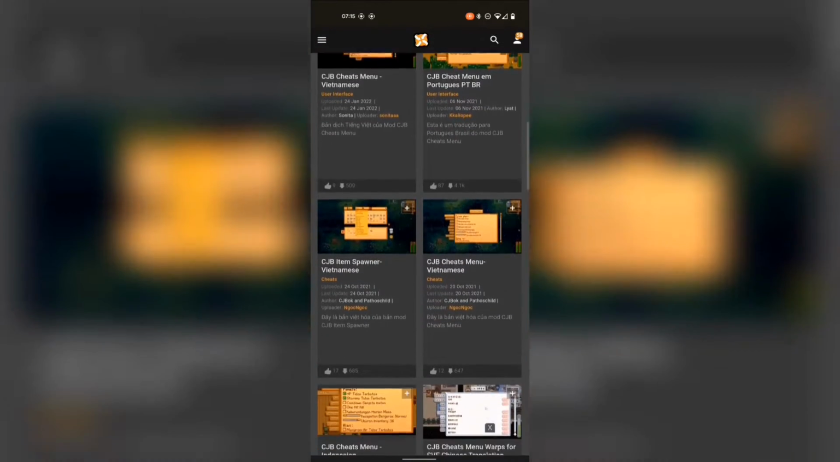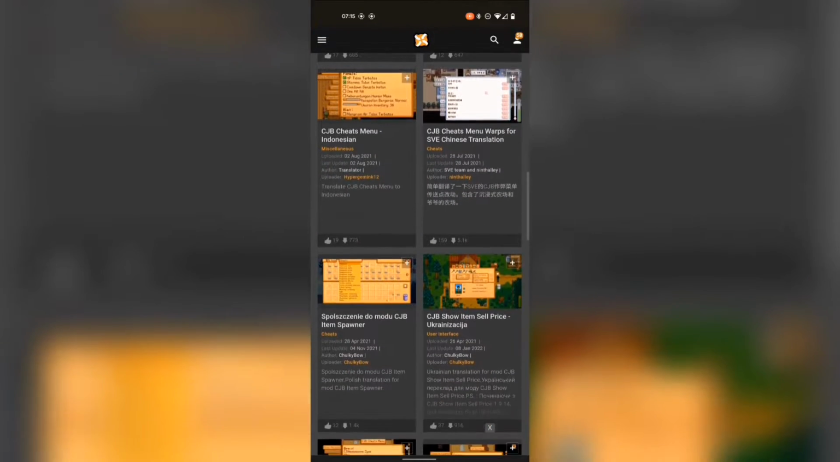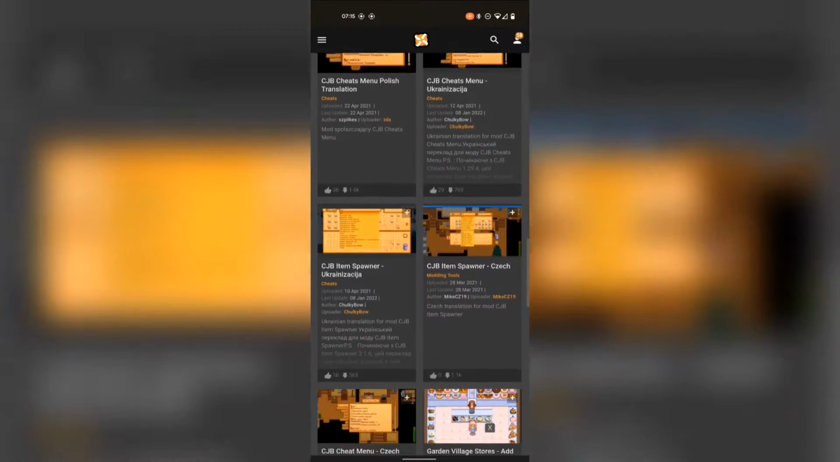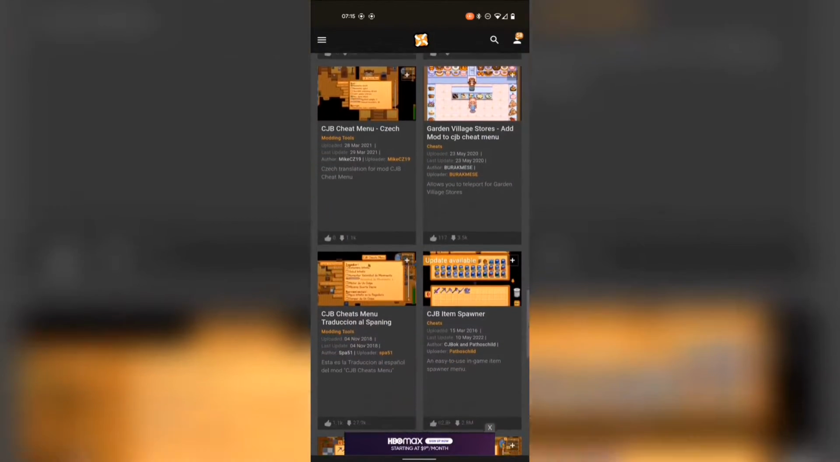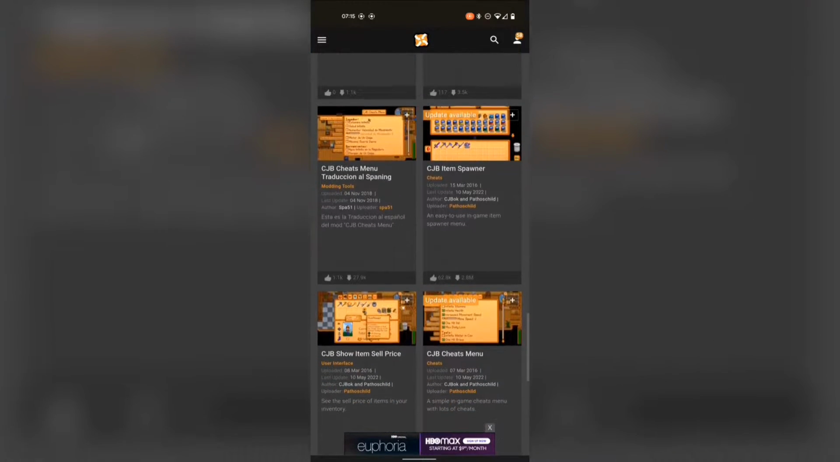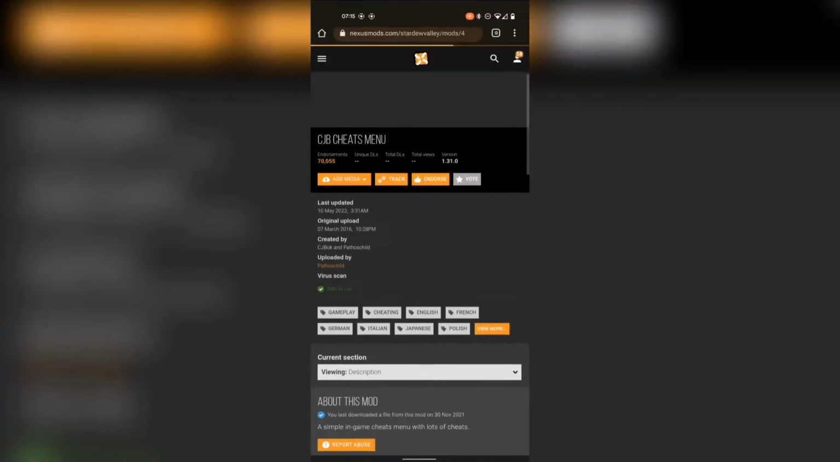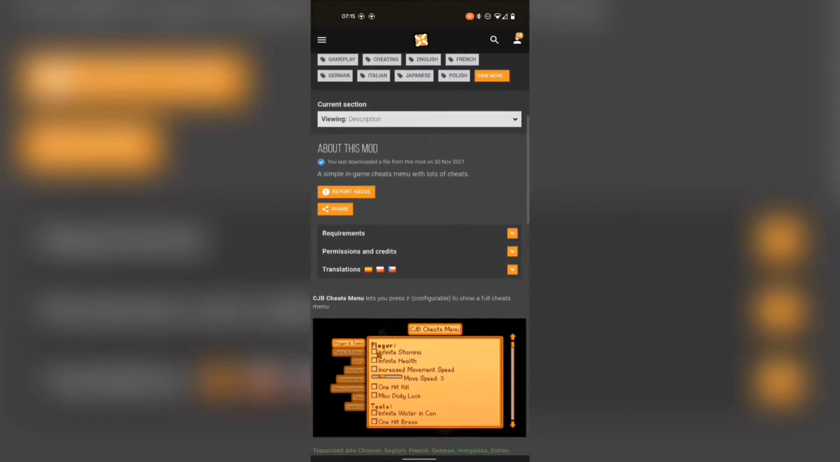And you're going to have to kind of scroll through. There's different versions for different languages, so find whatever language you need. If it doesn't have a language on it, it's English. Once you find what you're looking for, we're going to go ahead and do the cheats menu first. So we'll click on cheats menu here. And it'll kind of tell you about the mod, kind of give you some screenshots and instructions, but the instructions don't really work as well for Android.